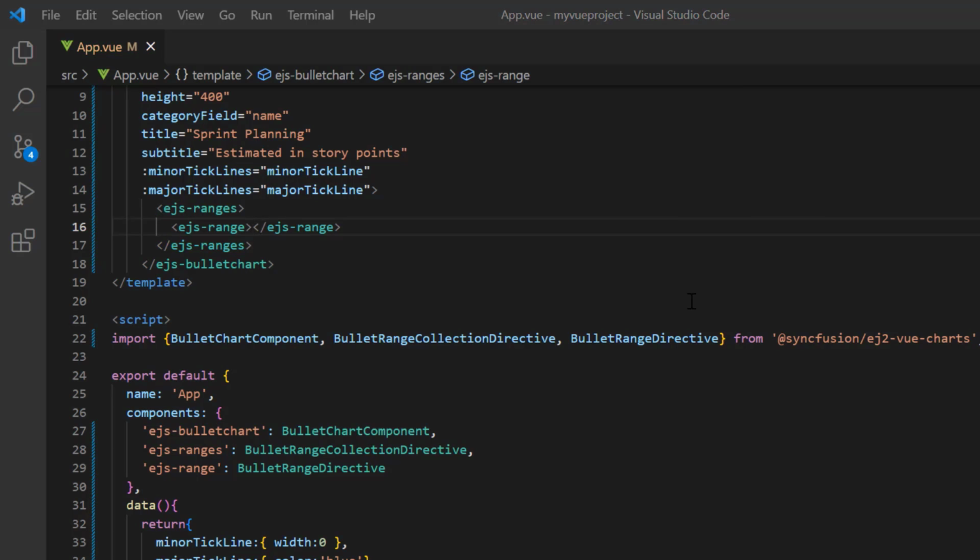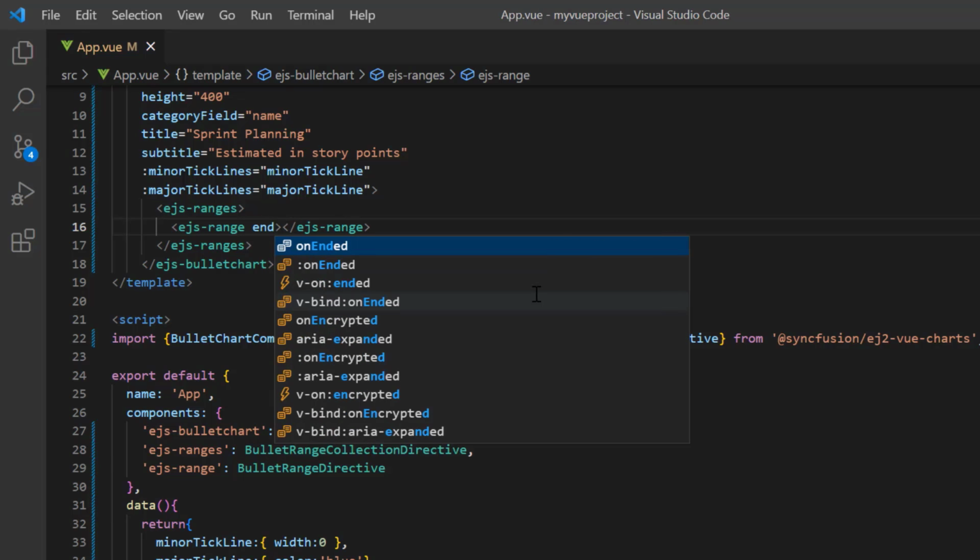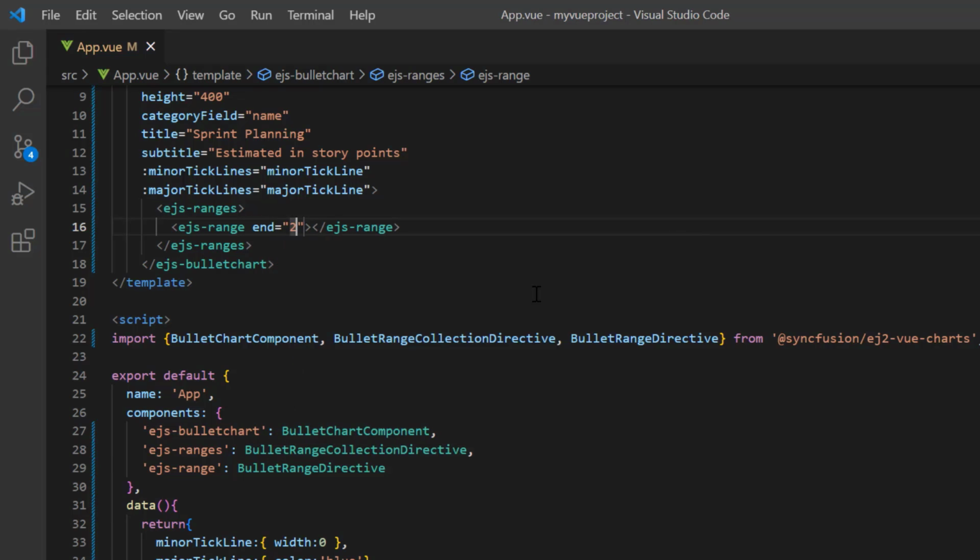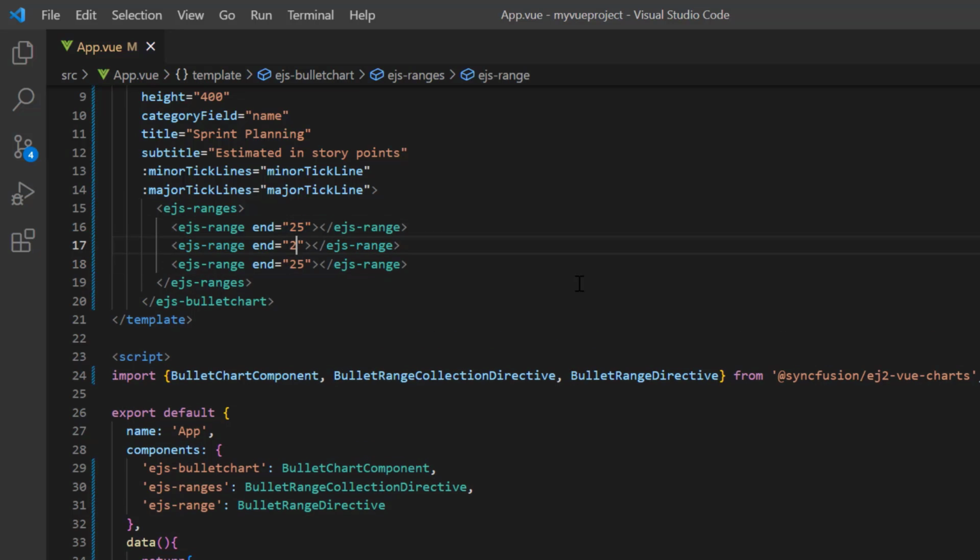The endpoint of the quantitative range is specified using the end property. I set its value to 25. In the same way, I add other ranges. Here, the minimum value is considered the starting point of the first range, and the previous range endpoint is considered the starting point for other ranges.